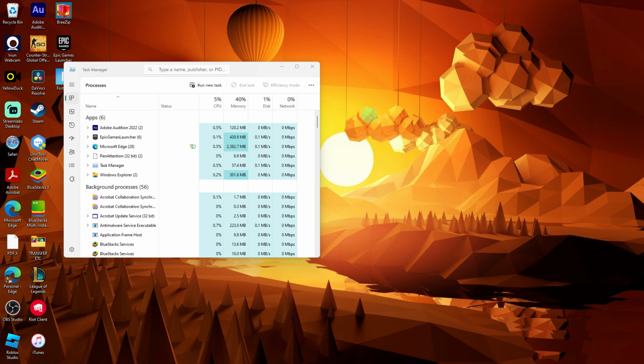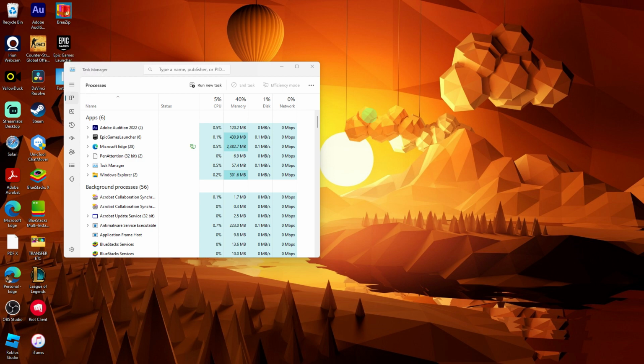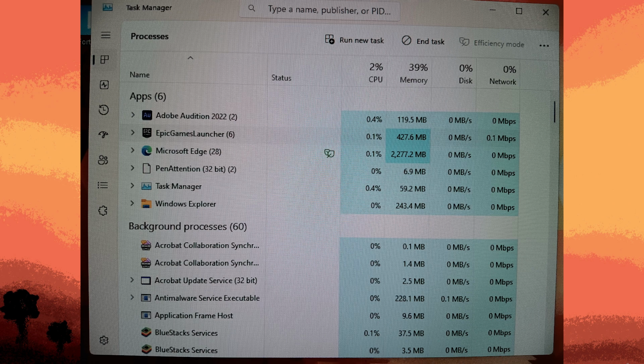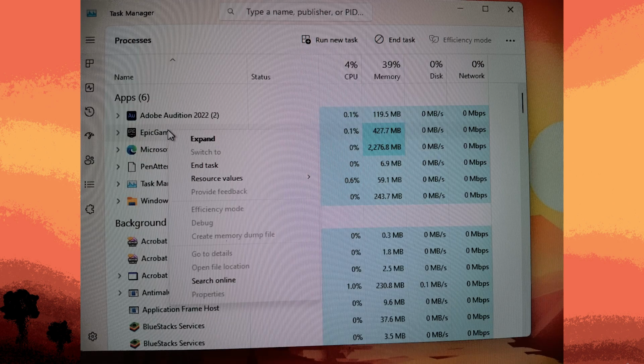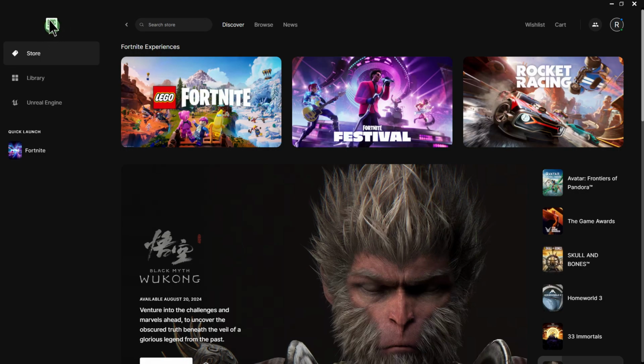Method 1. Task Manager. Step 1. Press Ctrl plus Shift plus Escape to open the Task Manager. Step 2. In the Processes or Details tab, find any instances of the Epic Games Launcher. Right-click on each instance, and choose End Task or End Process. Step 3. Try launching the Epic Games Launcher again to see if the issue persists.